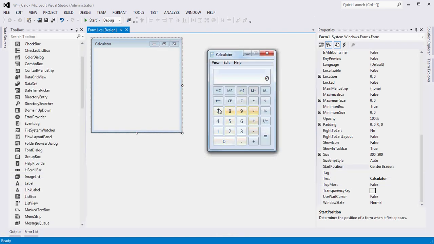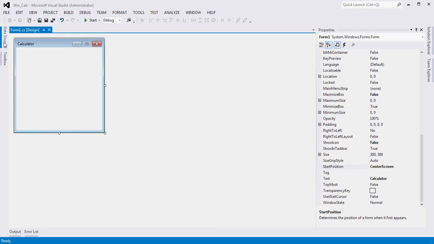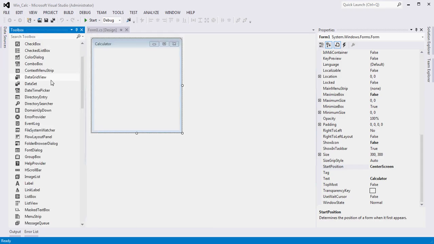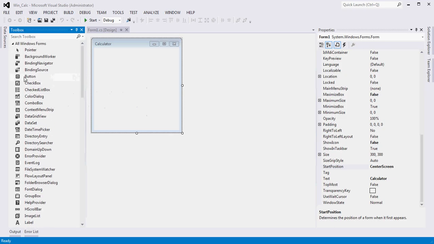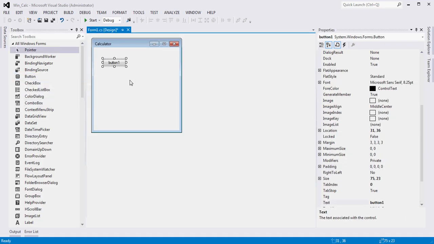All right, so the next thing that we need to do is add buttons to cover all of the functionality that we want to incorporate into our calculator. So it's really simple. Again, if this is minimized, you can simply click on your toolbox, pin it, and then start looking for a component. Yours may not look exactly like mine. Start looking for a component called button. You can either double click on this or you can drag and drop. Either way, it will add a button to your WinForm.